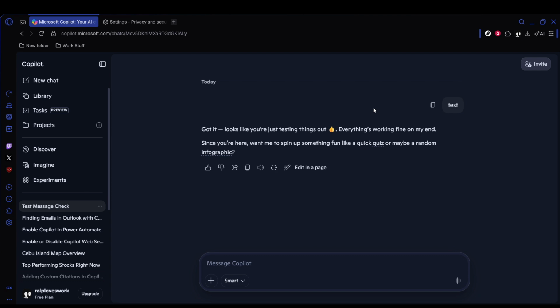Finally, check the Microsoft Service Health page online. If Microsoft is experiencing a temporary outage or server-side issue, the problem may not be on your device at all, and you may simply need to wait until the service is restored.